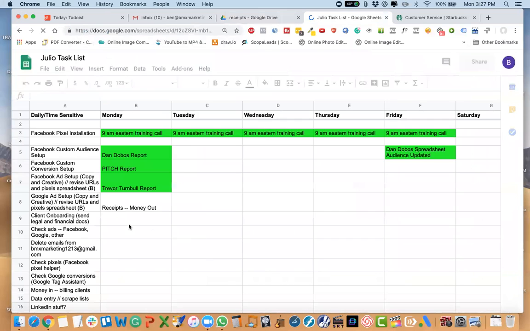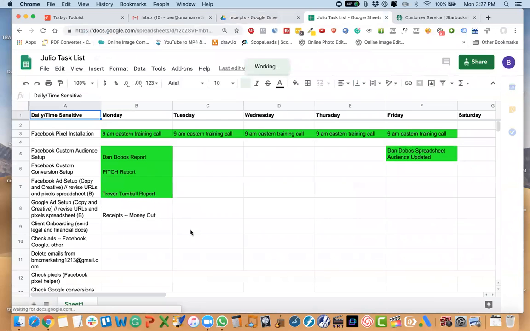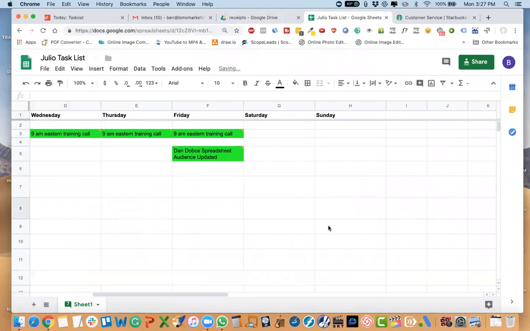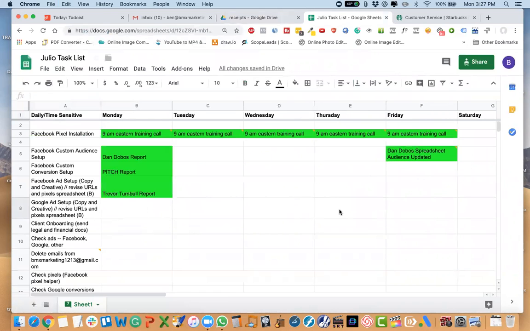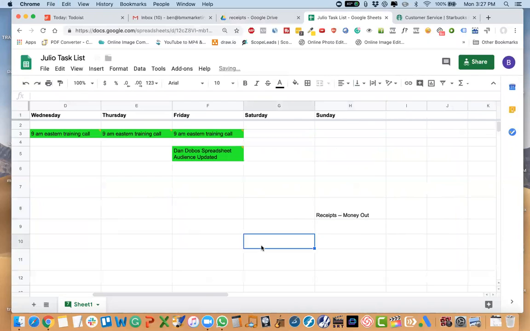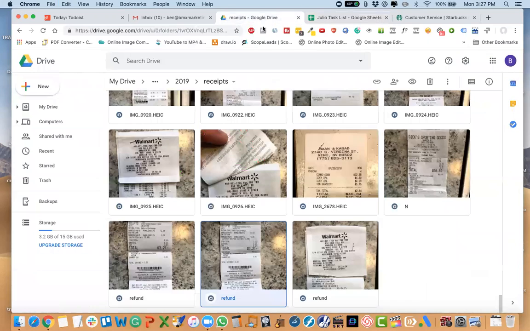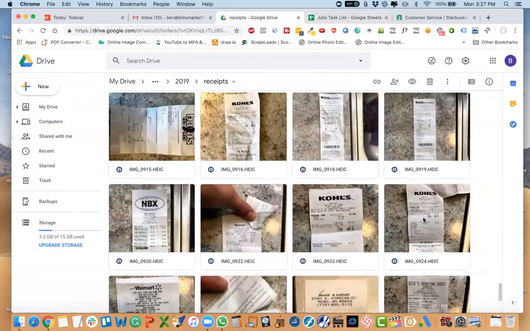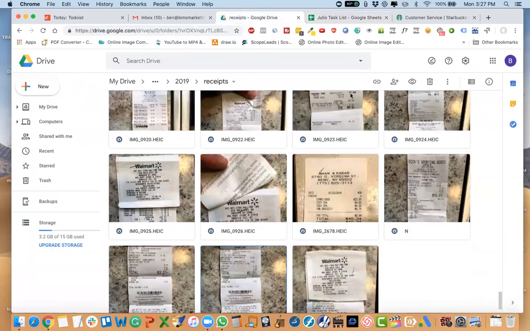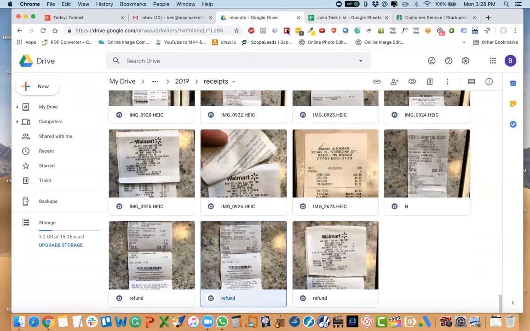Julio task list. I think I've got it. Yeah, so you've already got receipts on Monday. So you can probably do this on Sundays. Okay. Yeah, Sunday. So you can just go into this folder. Literally, you'll just go in here. You'll see a bunch of stuff labeled either N or BMX or house or training. Nice. Can you put the link to the folder on the schedule? Yep. So let me do that now.